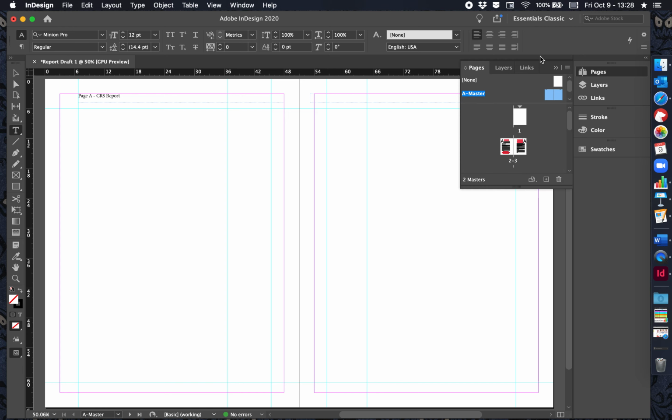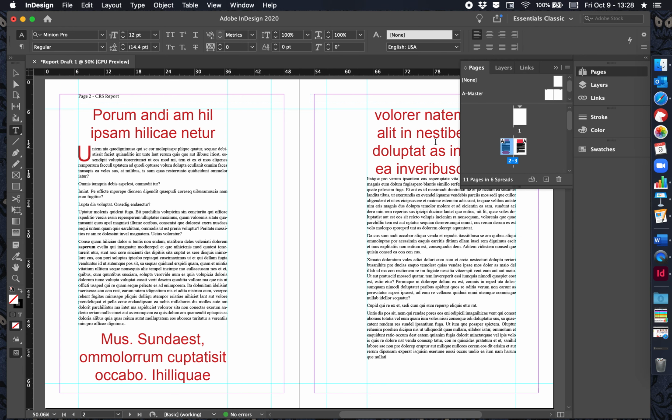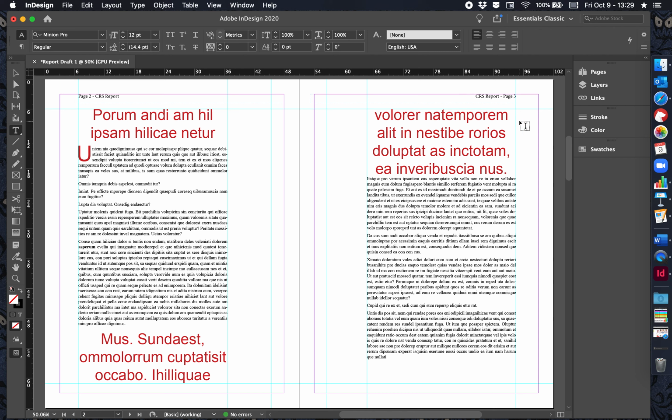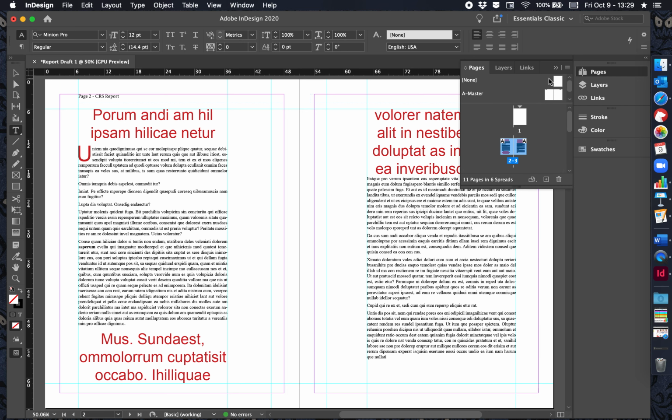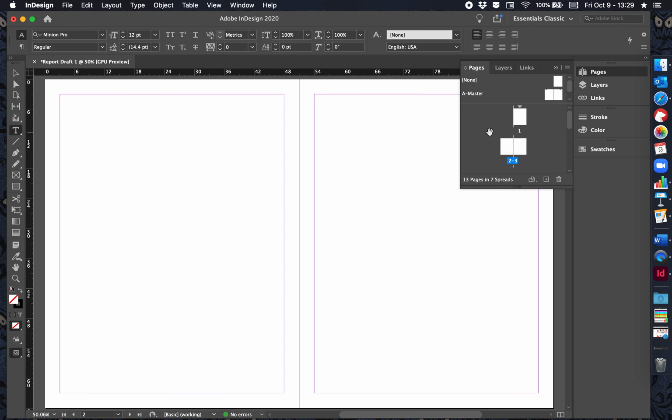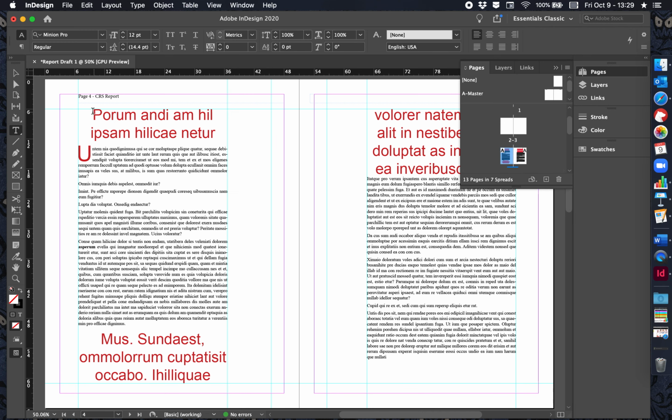All right, so now if I go back to my page 2, it says page 2 CRS report. And then on page 3, it says page 3 CRS report. Because again, it knows to look for the page number and know which page it is. So let's say you even inserted another page in between. Let's say I insert another set of pages in front here. Well, now this is page 4, so you don't have to update that. InDesign is going to know that for you.